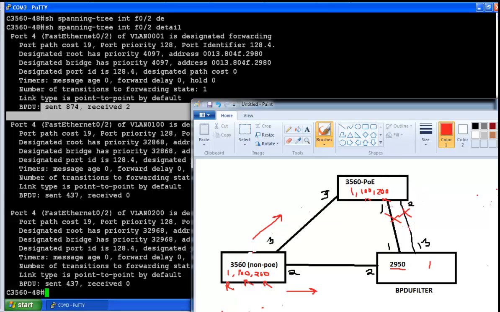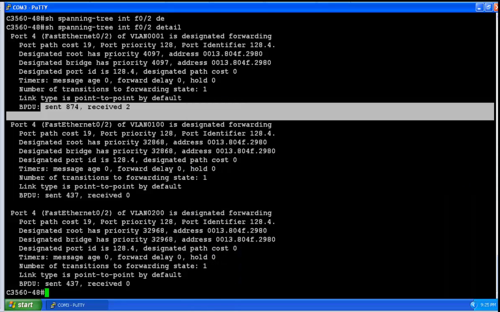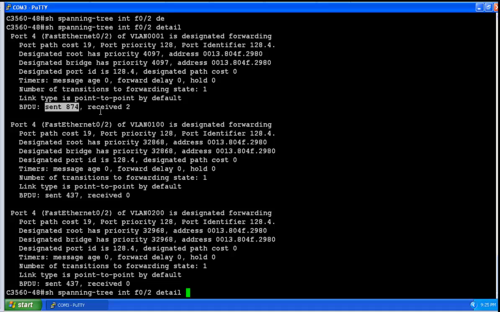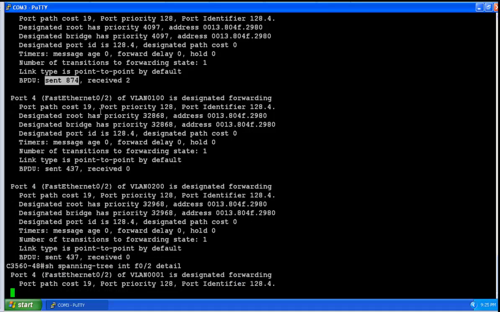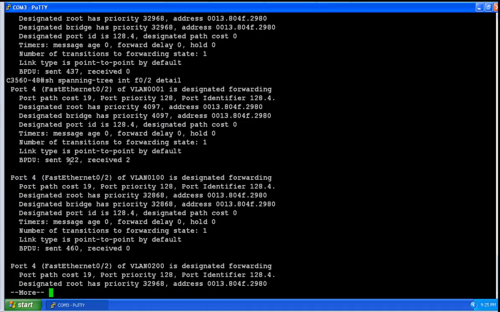So let's go back to our 2950, the one who's not the root, because according to this here, where's my port 2? I'm sending BPDUs. Okay, let's jump to 922.